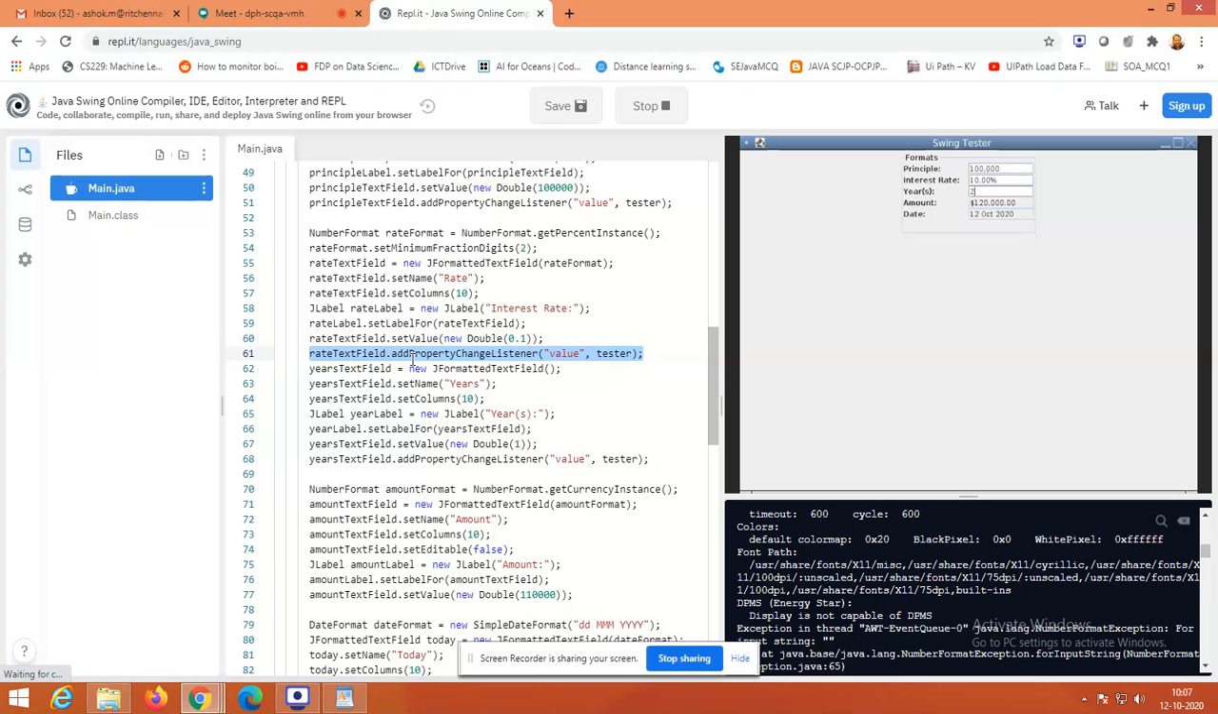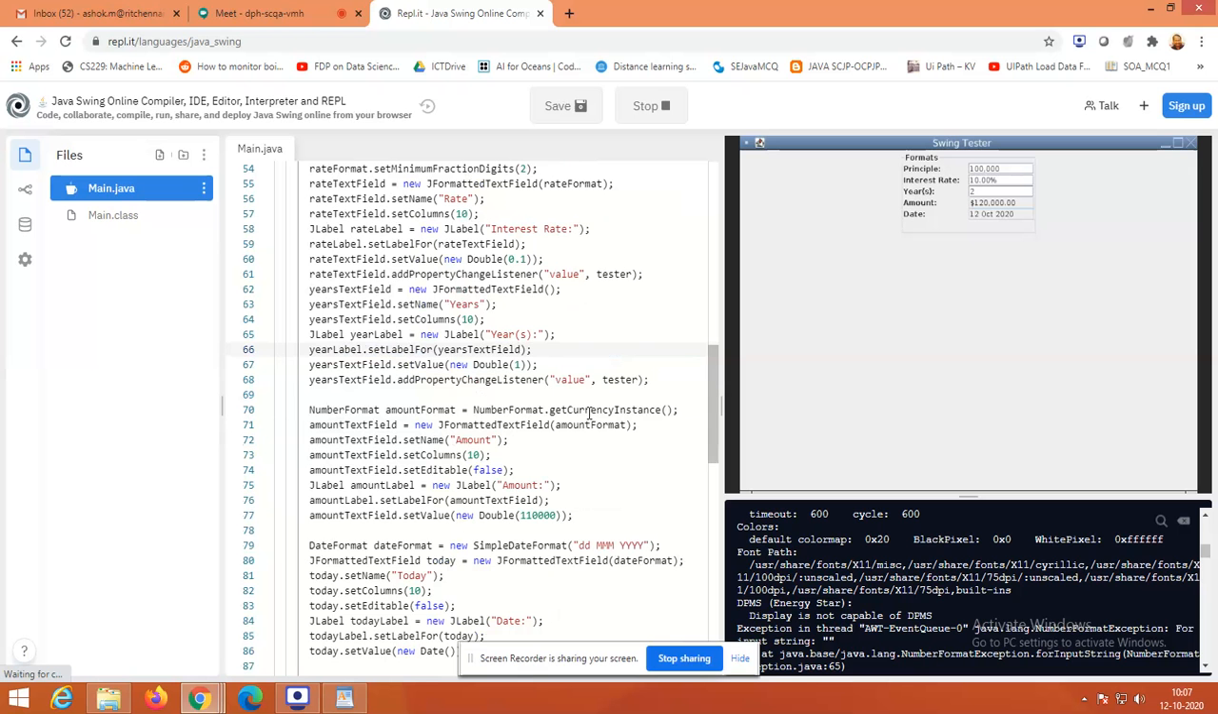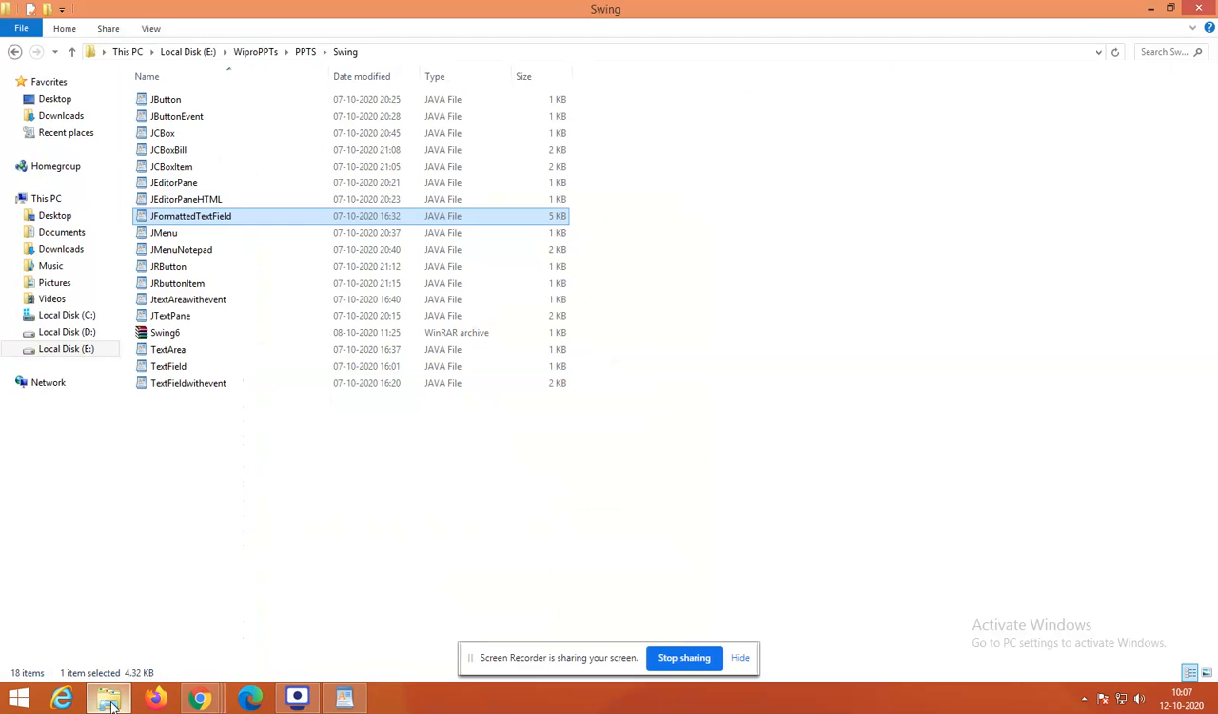Add property change listener. You have seen add action listener, and add item listener. Likewise, add property change listener. That is the thing you have to know. Likewise it will follow for all the controls.